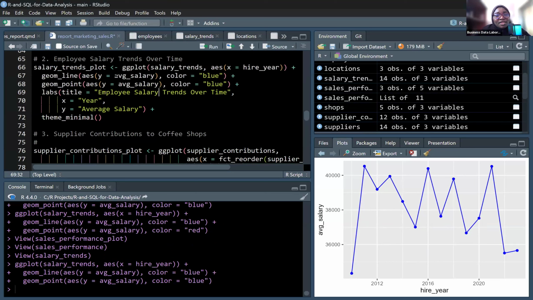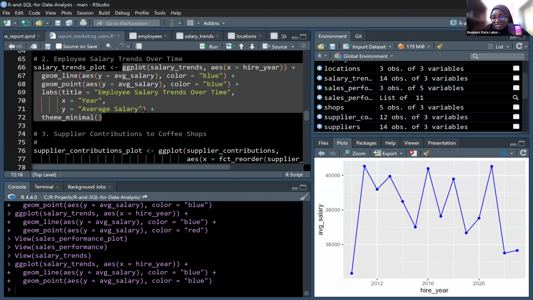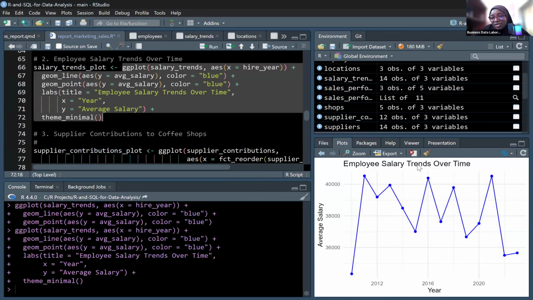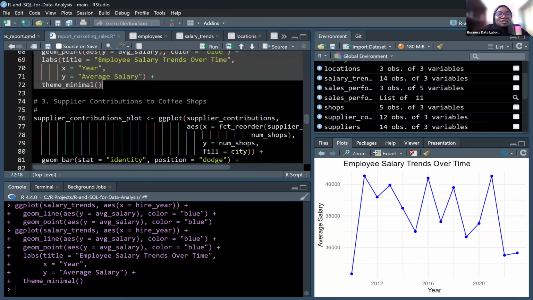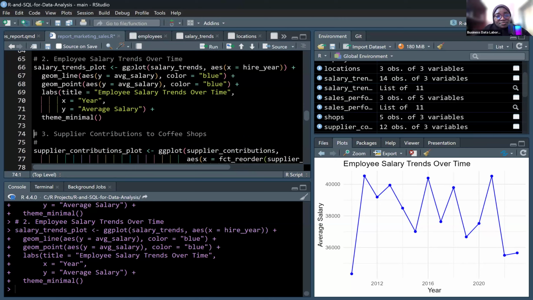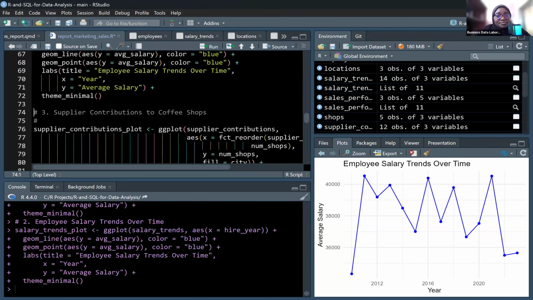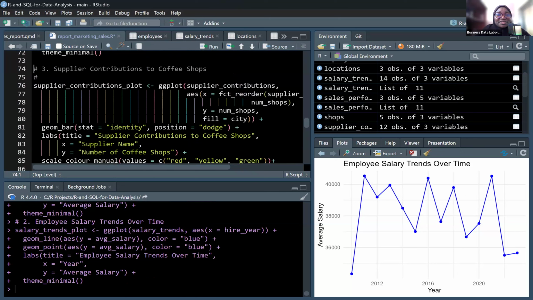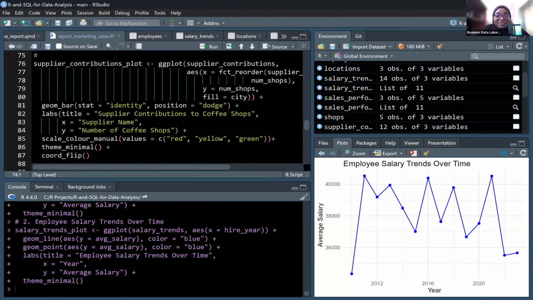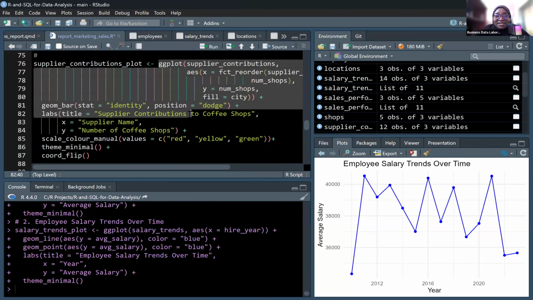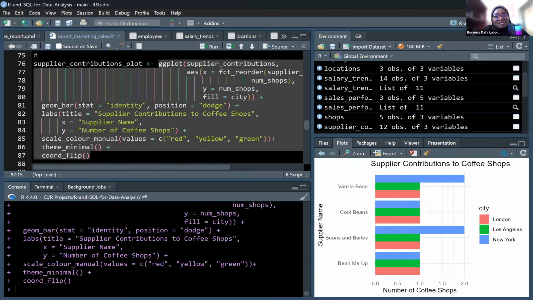So the next thing is that we add information to our plots. This is employee salary trends over time. So that is for this one. Let's save that as an object as well. The next one is the supplier contributions to coffee shops, that is, the revenue that we're getting from here. So we can do this. I think it's the same thing. We just run that, then we'll get some information.